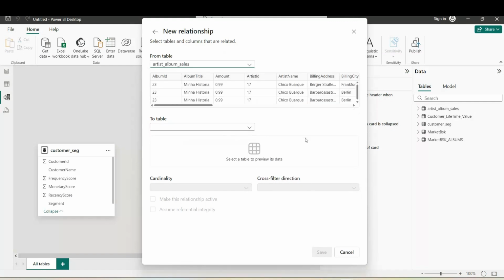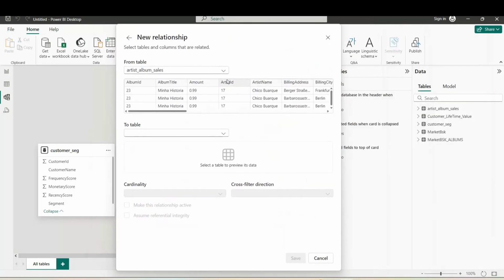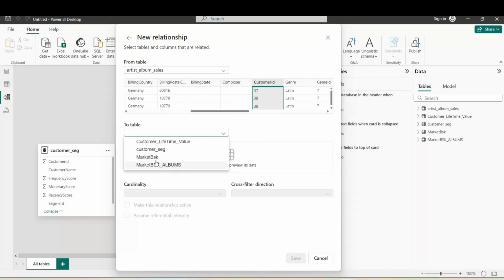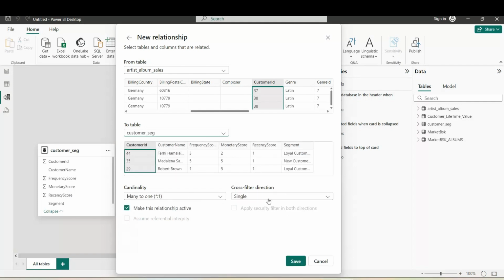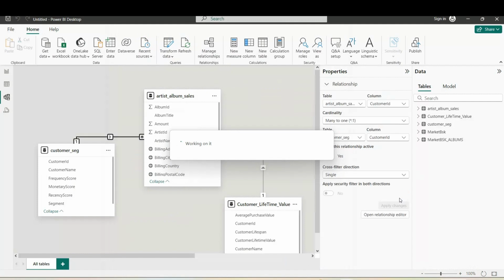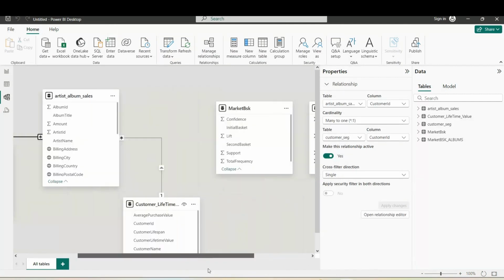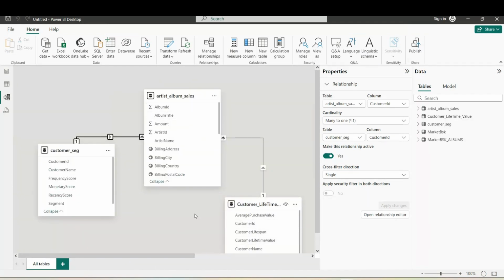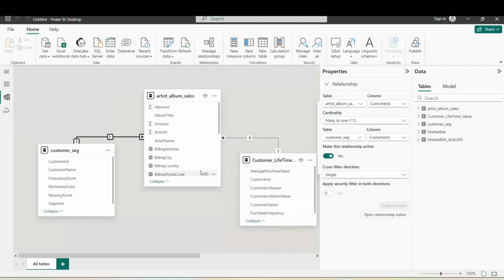So for artist album, I want to create a relationship between the artist album and the customer segmentation table first. The common column to them is the customer ID. So for artist album, this is the customer ID. Then for customer segmentation, also the customer ID. So it's many to one, and I save. So it creates a relationship between them. These two, I don't need to link them. It's just these three tables that I need to link. So customer table.